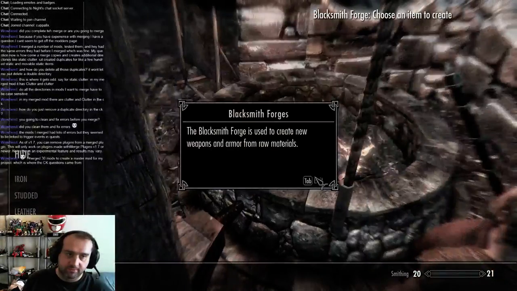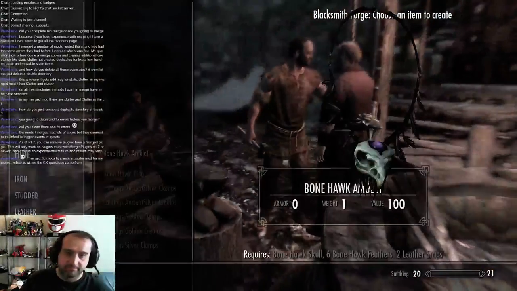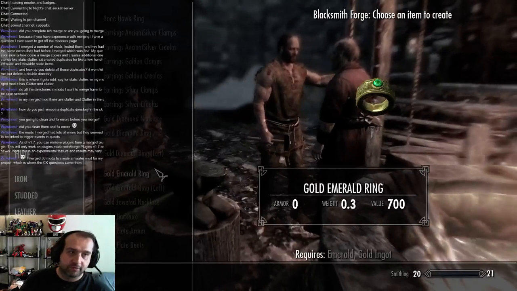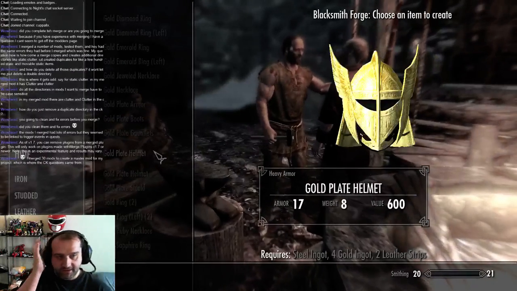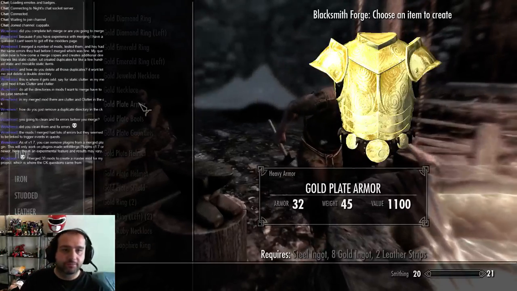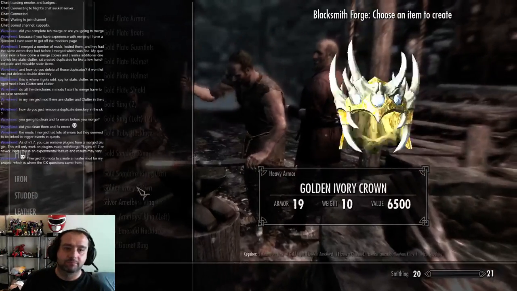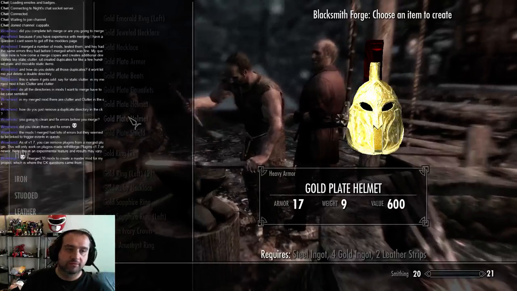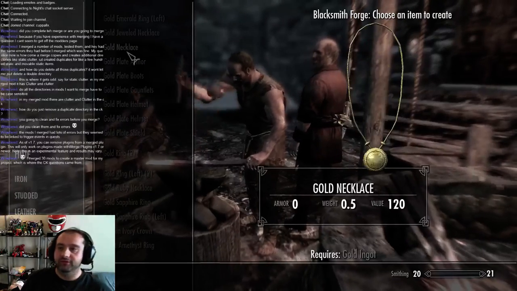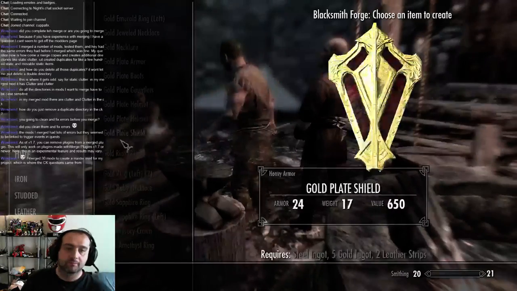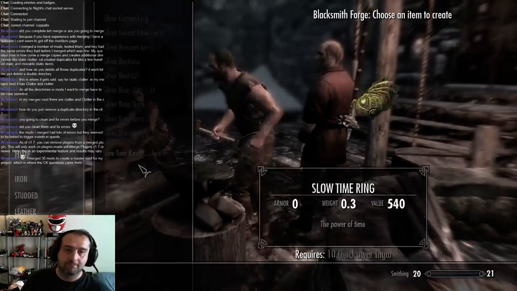Let me use the blacksmith's forge. Oh, there's the earrings. So I'm happy that they're showing up there. And there's treasure crafting right there. Gold plate armor. See, steel ingot, gold ingots, leather straps.